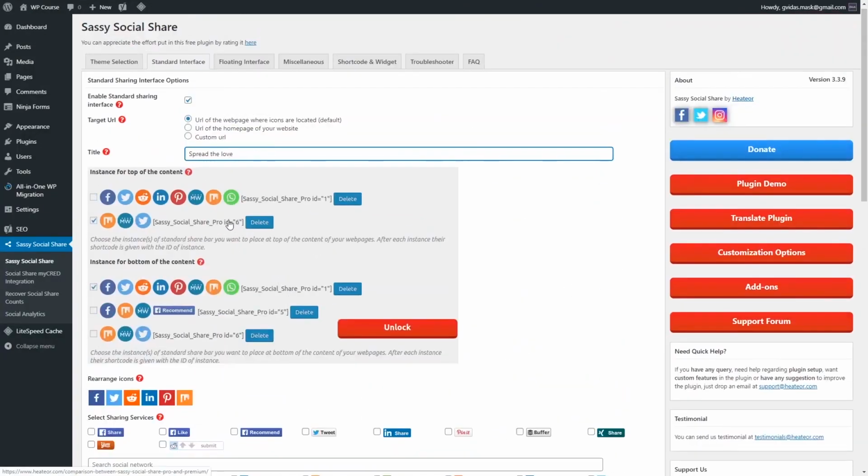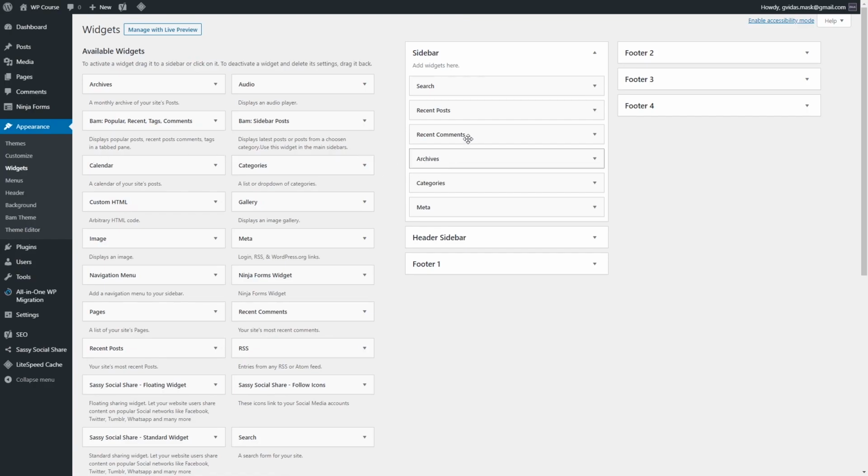Okay, it's time to add our social profiles to widgets. Let's go to widget section. And as you can see, this is our sidebar. So in total, we have 6 different locations where we can display our widgets.